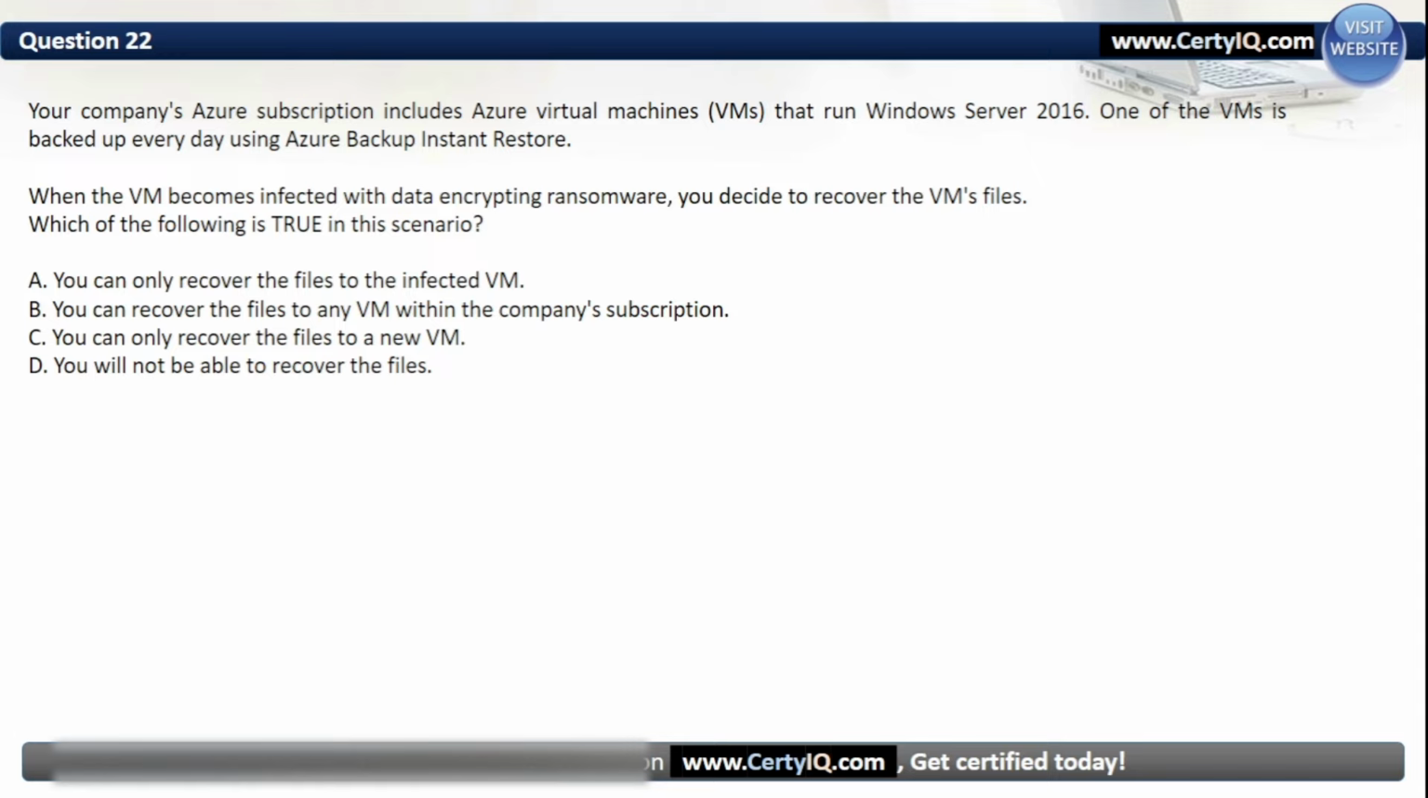You can only recover the files to a new virtual machine. Or D. You will not be able to recover the files. The correct option is B. You can recover the files to any virtual machine within the company subscription.